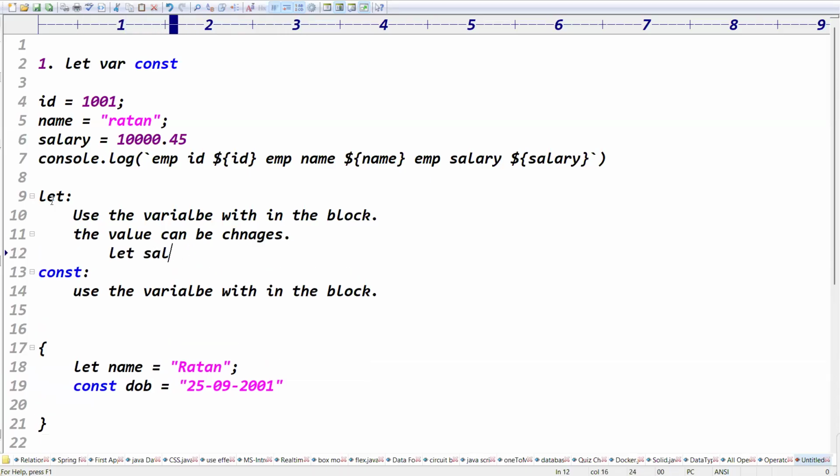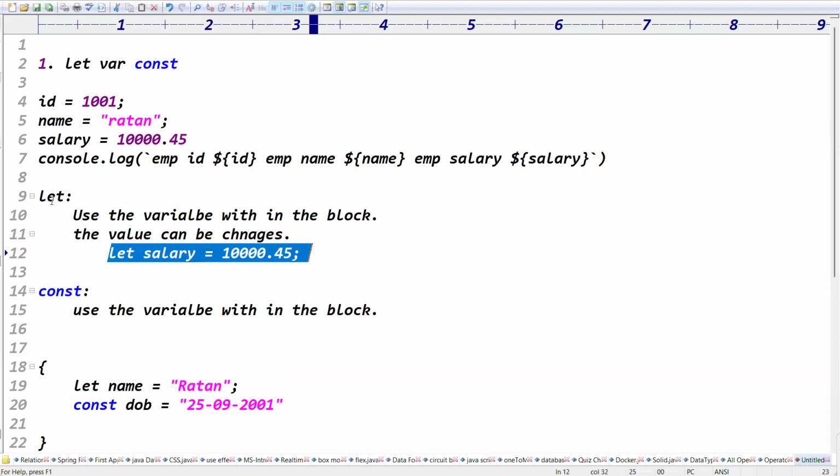The value can be changed means, for example, take the salary. In future, maybe the salary changes, right? 10,000.45 like that. So we can use the let variable within the block, and the value can be changed. And a constant is also used within the block.